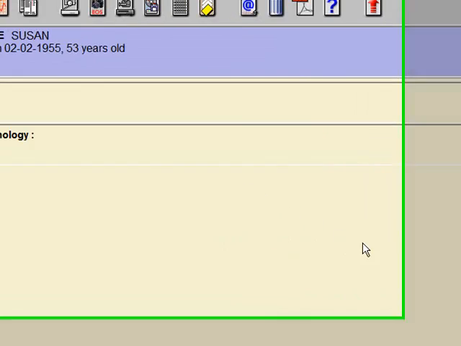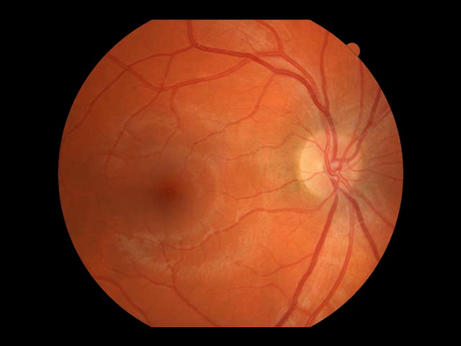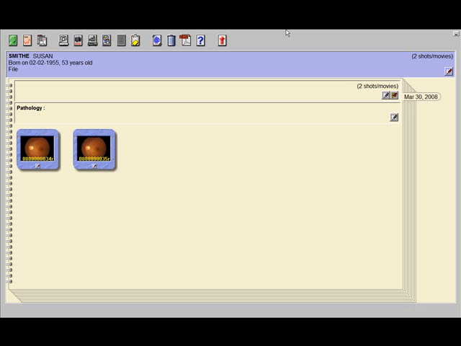To acquire an image, left-click on the EOS digital icon once. Take as many pictures as you like of that patient, and then hit Escape to automatically save these images. After hitting Escape, your images are automatically saved as thumbnails.